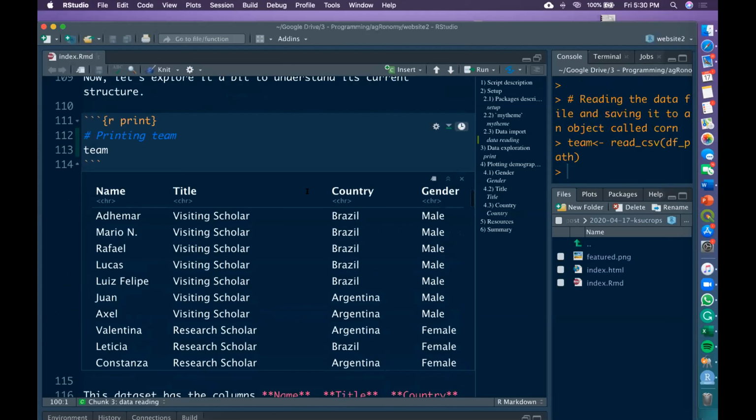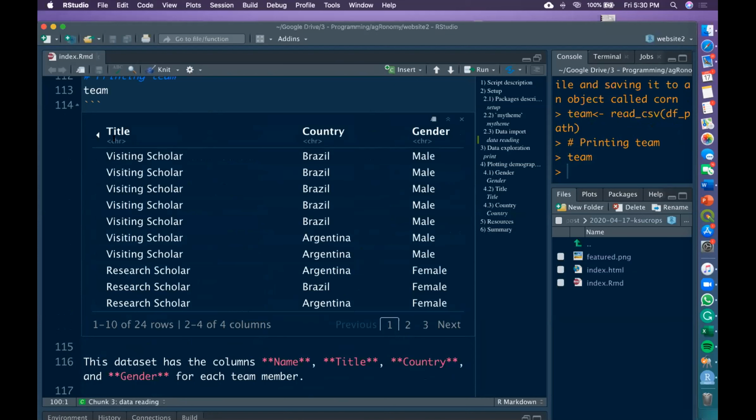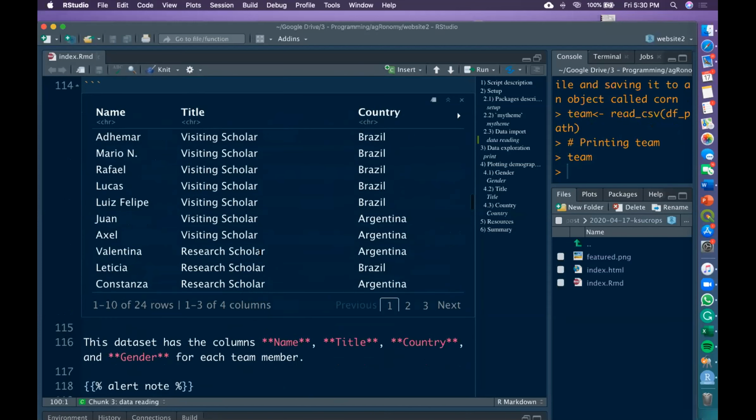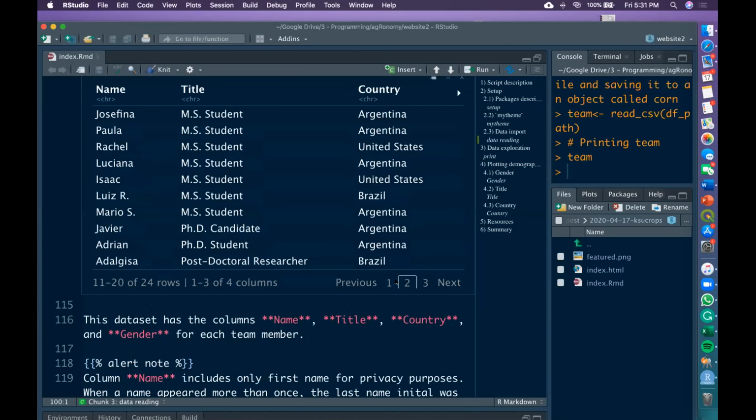So just so you have some idea of what the data set looks like, we just have a column with names, and we have a column with the titles, country of origin, and then gender. And we have that for all of the members of our team currently. So we have 24 members right at this moment in our team, and all of you guys are represented in this data set with your name. And just so you know, I decided to only leave your first name for privacy purposes. And in the cases where we had one first name that was repeated for more than one person, I just added your last name initial, just so it could be differentiated there.